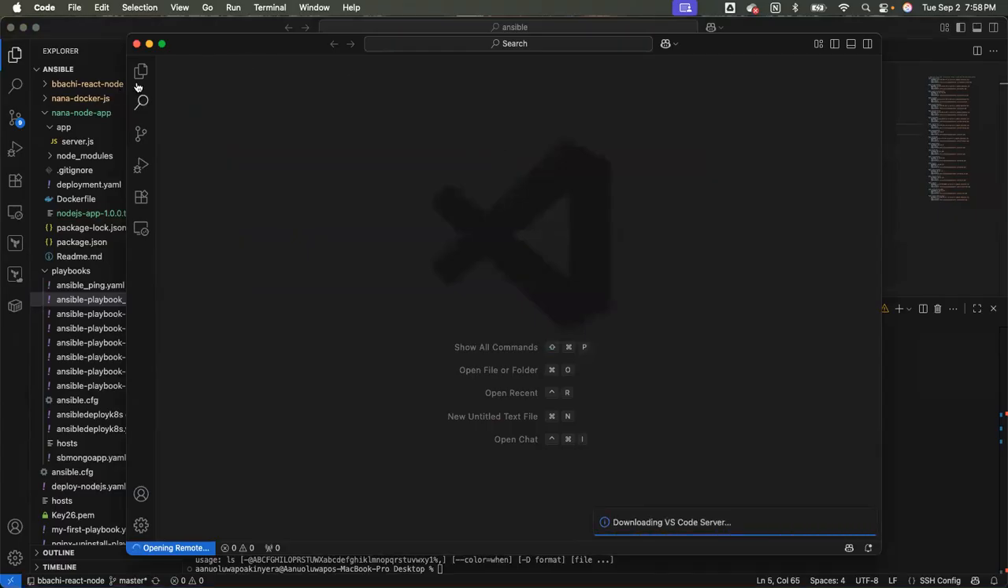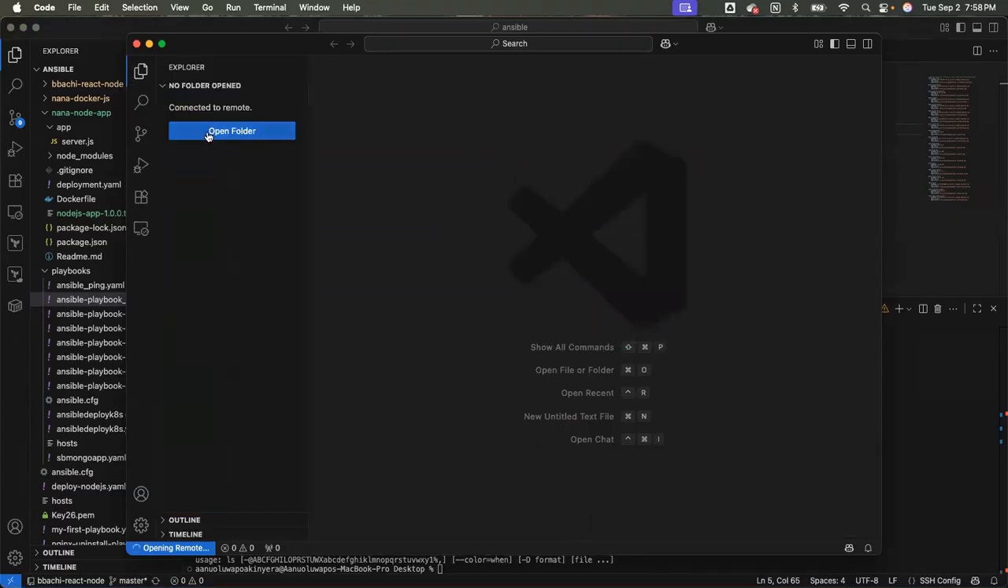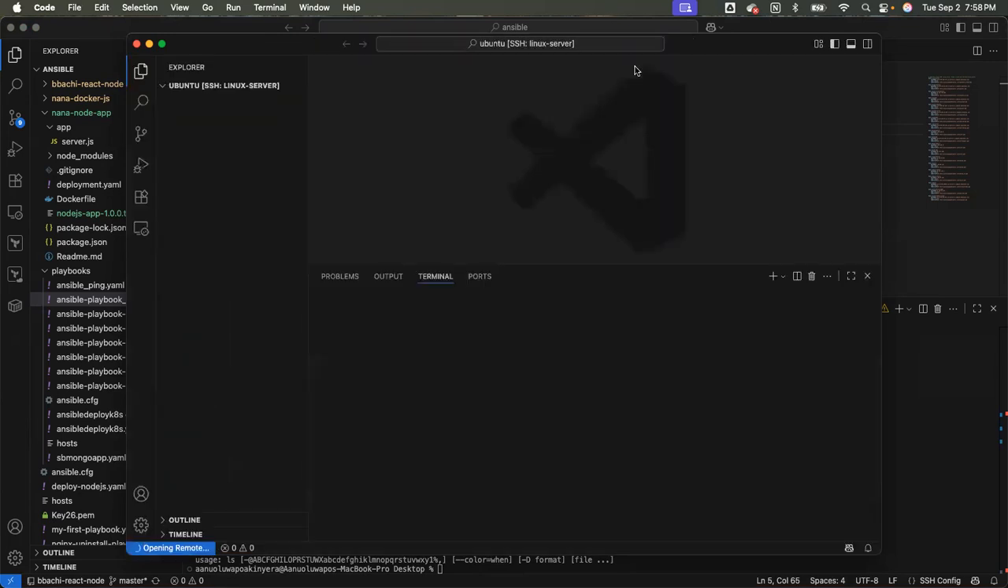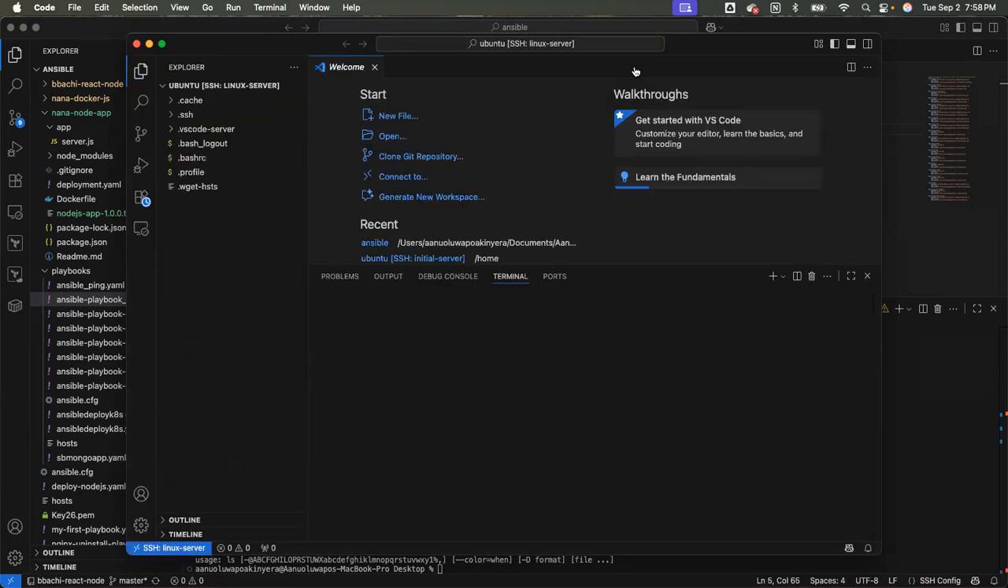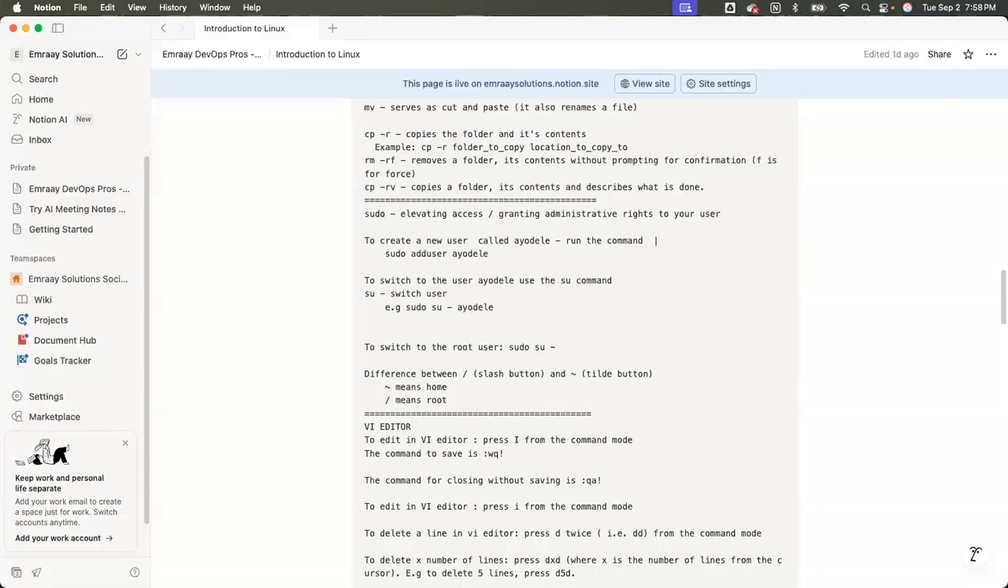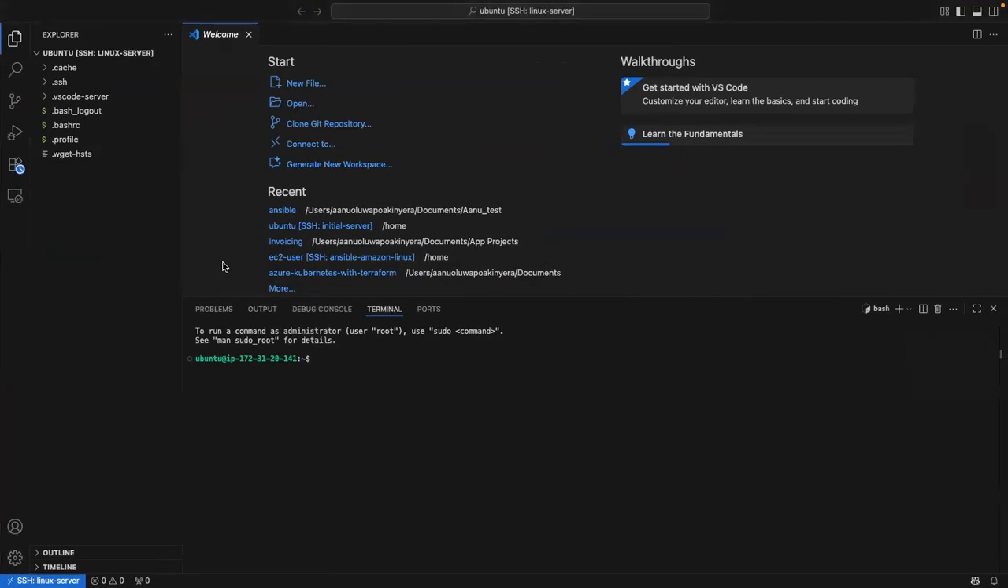Okay, now I'm connected and I'm trying to open my VS Code. All right, so I'm in. Let's go back to our Notion. We talked about how the former server was deleted, and all the things we created were gone.